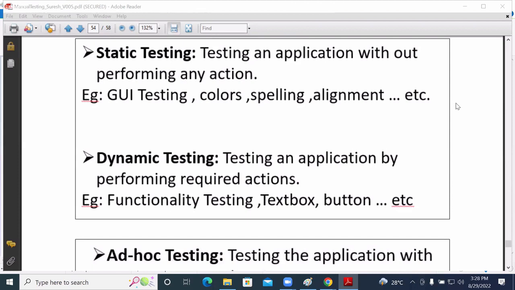The meaning of static testing is doing the testing without performing any kind of action. Just by seeing, without performing any action, that is what you call static testing.